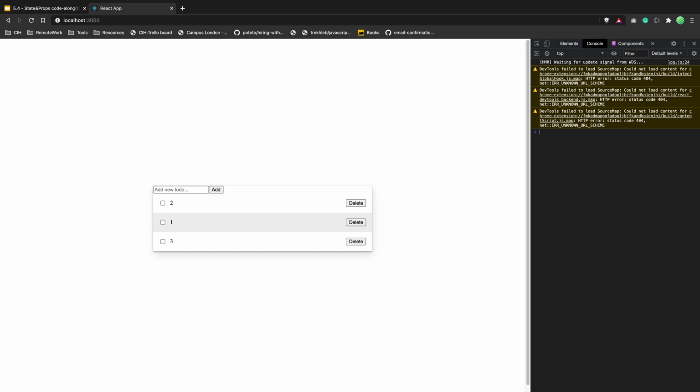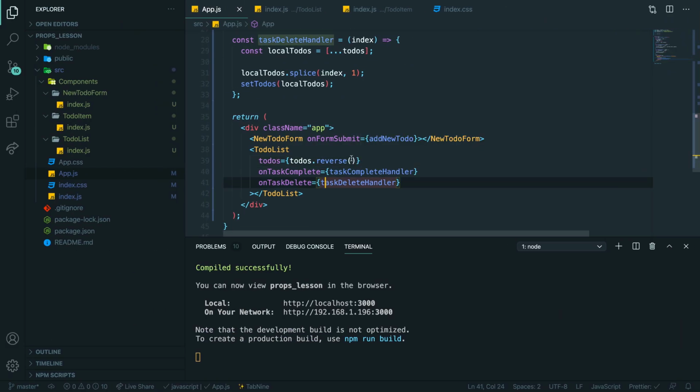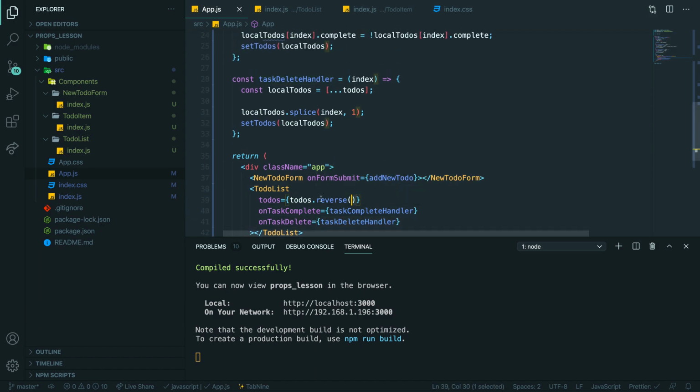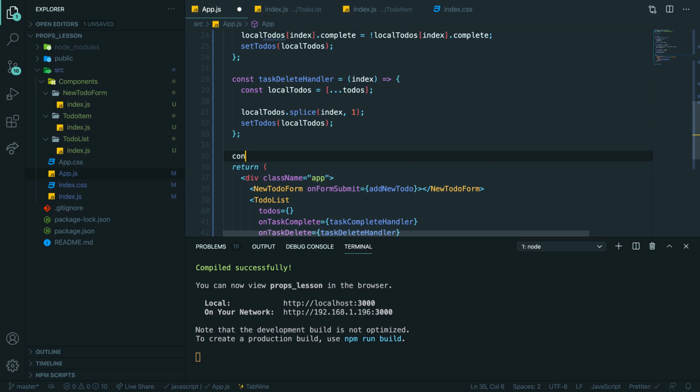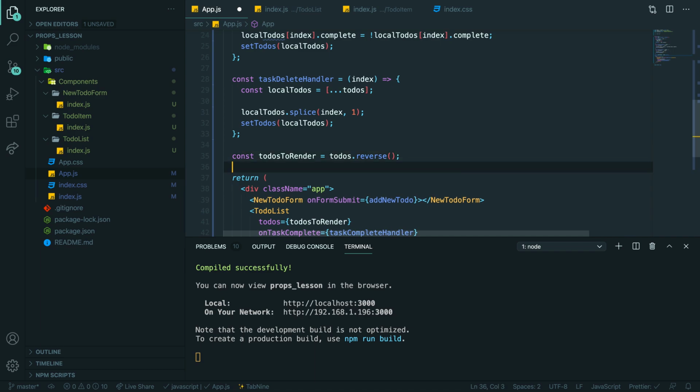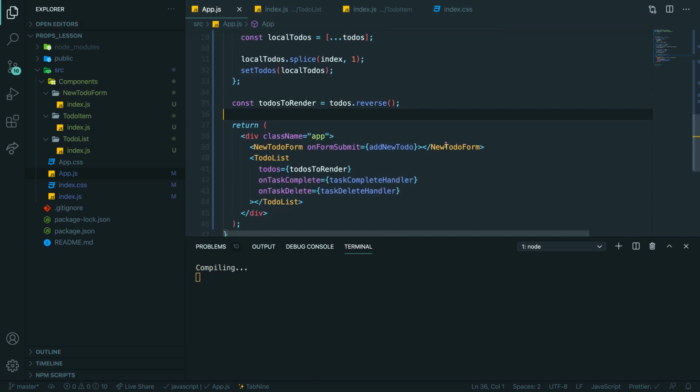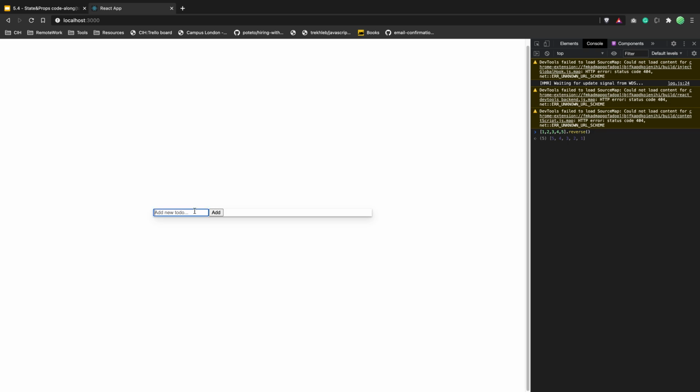Not to-dos. We want to have an array with 1, 2, 3, 4, 5. Let's reverse. 5, 4, 3, 2, 1. Am I silly? Okay, let me just const to-dos to render, and we will pass to-dos to render. That's really odd. Let me try again. 1, 2. What the heck?